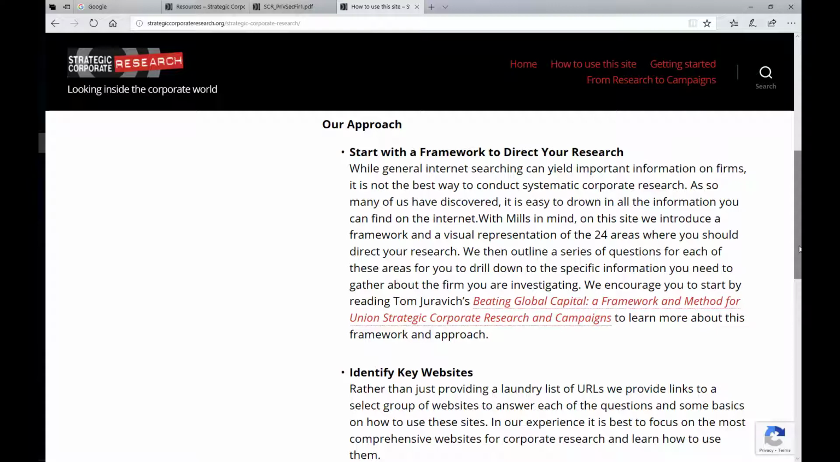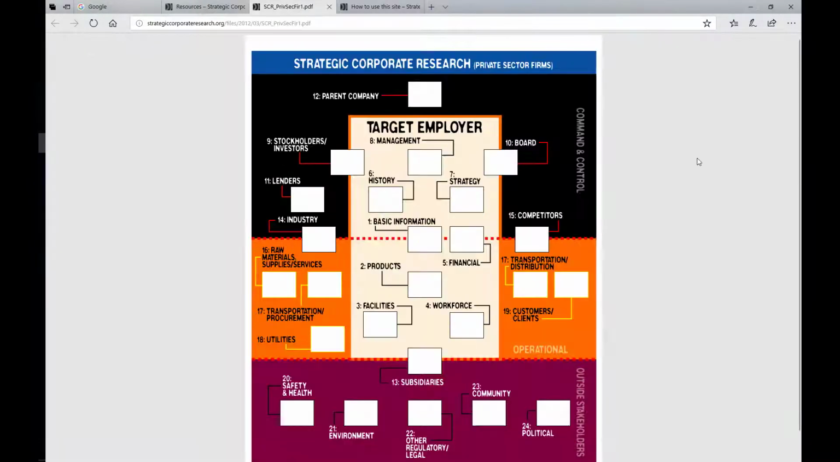The website is based on a model of 24 areas where you should conduct your research. Let me show you a visual representation of that. I'd like to point out several dimensions of this chart. First, it distinguishes between what's inside the firm and outside the firm. Secondly, it also has a number of different levels: the command and control level in black, the operational level in orange, and the outside stakeholder in magenta.